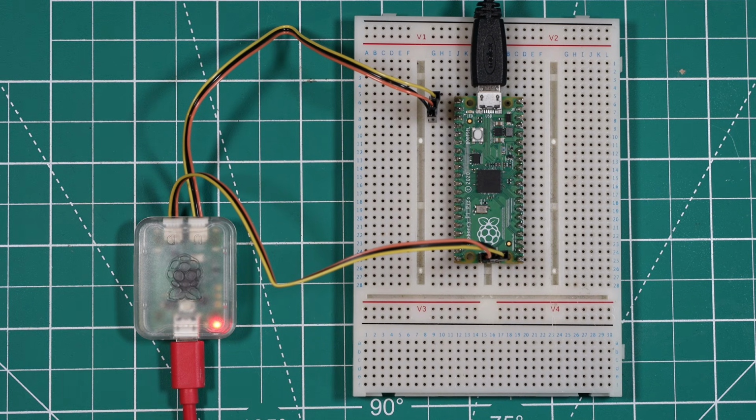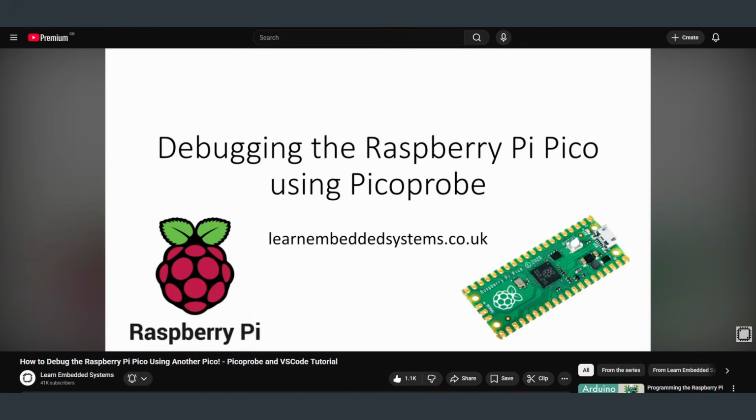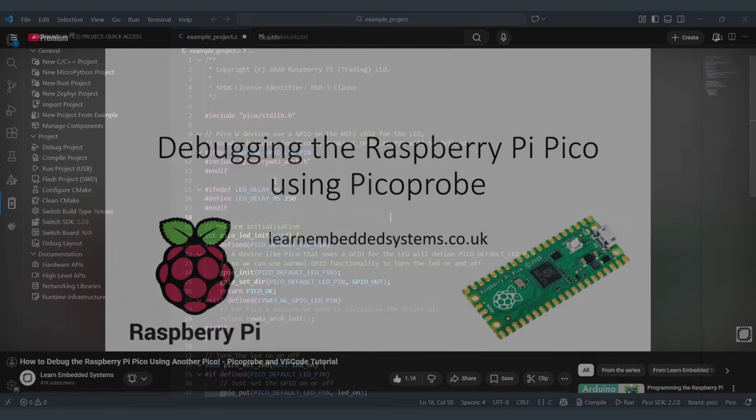Now, to debug a project, you need some sort of debugger. In my case, I'm using the Raspberry Pi debug probe. But you can also use another Pico to actually debug a Pico. In fact, I have a video on how to create one of these Pico probes. The link to that is in the cards above.